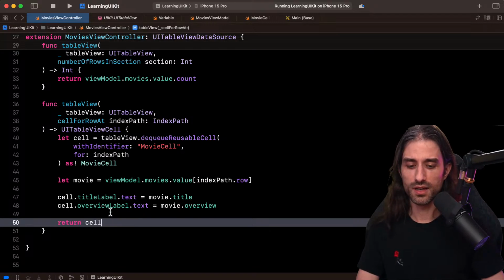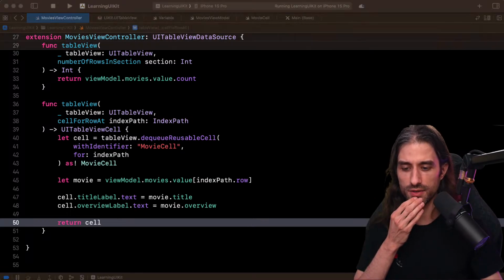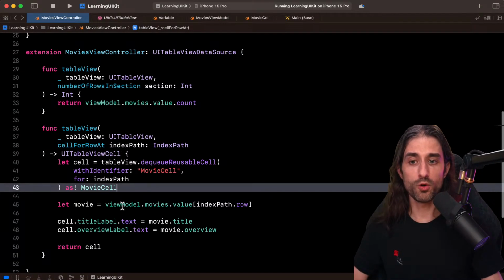Actually, you know what? I'm looking at the finished project, but I think we've configured the cell. So we are almost there.